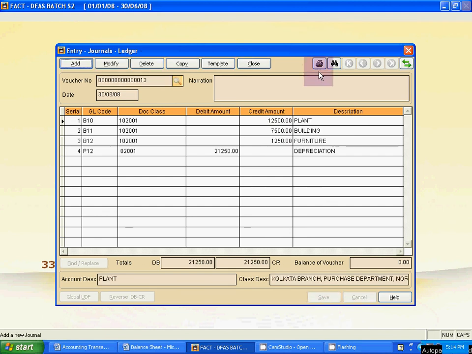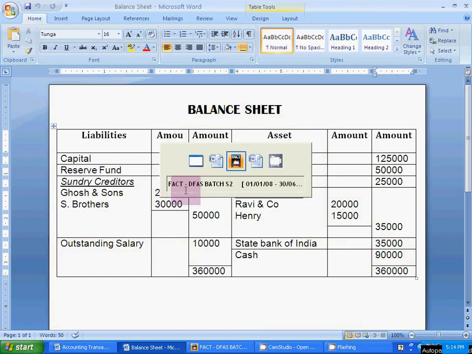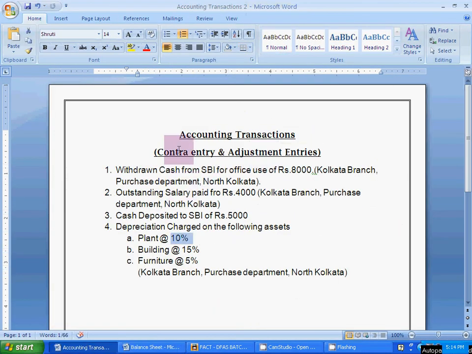So students, this is the depreciation ledger. This is a depreciation entry. So students, today we discussed adjustment entries, consisting of contra entries and adjustment entries. Contra entries means cash deposit and cash withdrawn entries, and adjustment entries are like outstanding salary and depreciation entries.